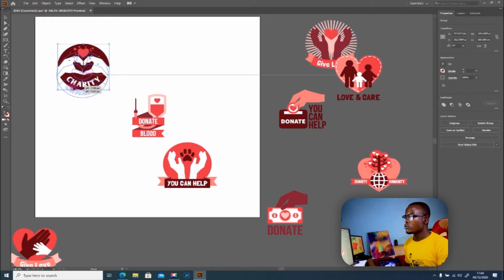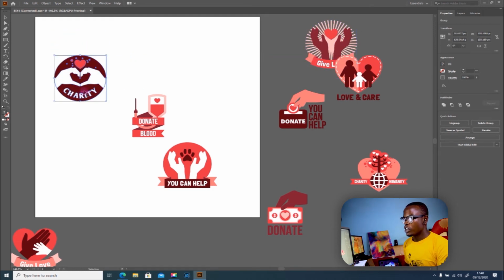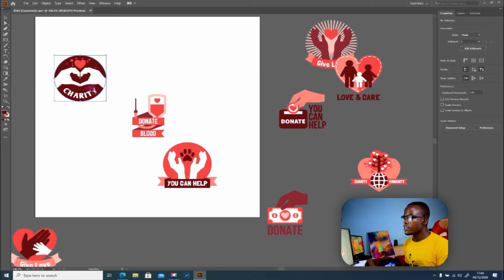So let's take, for instance, we have this. The charity is already good. So let's say I want to give this to my client. I'll right click on group, but I want to color this a little bit. Just this part here. I have my logo. I have this with all of these hearts. Let's say I want to change this color.